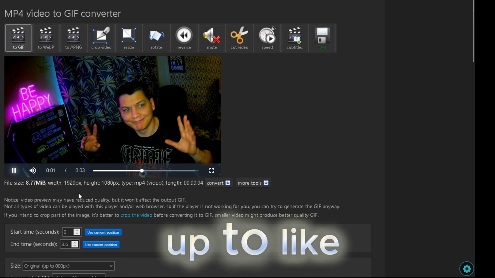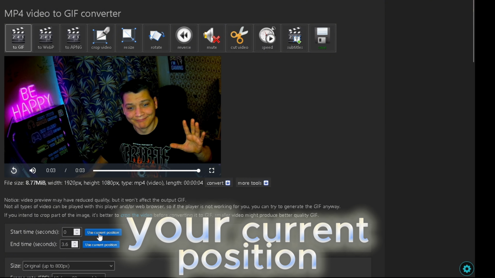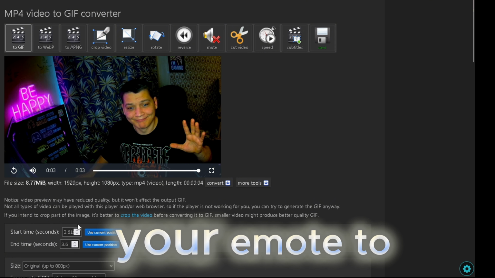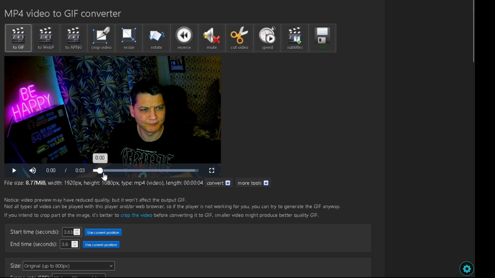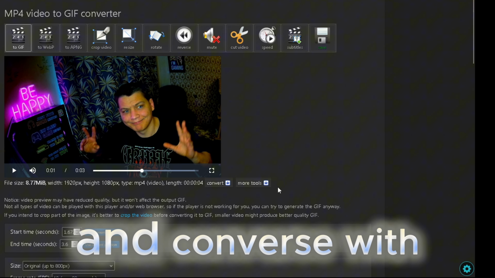Browse, you upload the video. You can upload up to like a 2 or 3-minute video. Then you choose your current position where you want your emote to start, and convert to the GIF.